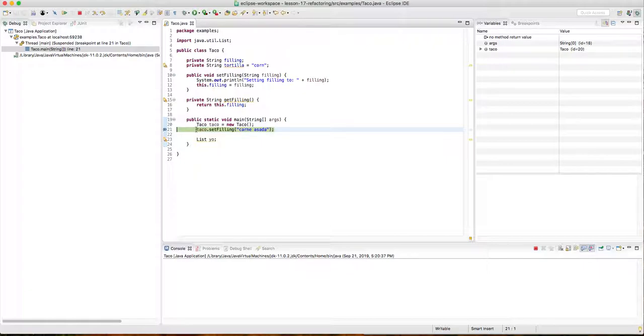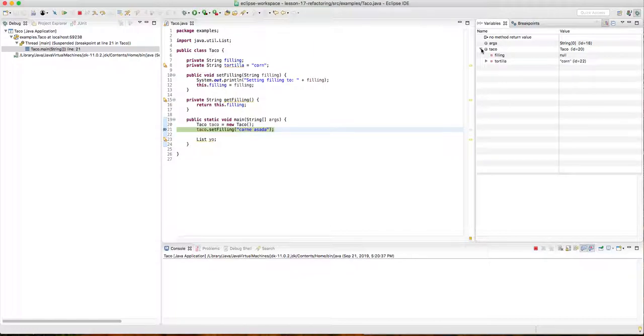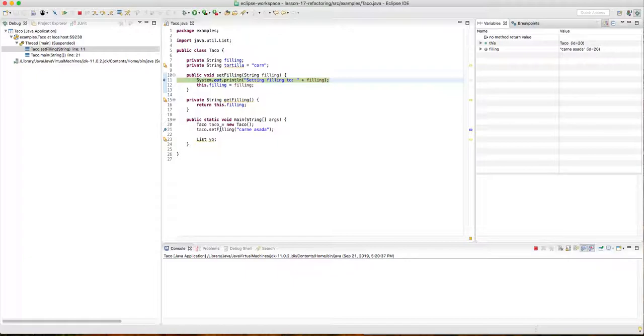And so what this is saying is that it's at this line of code right now. And over here I can see the variables and what is in stuff already. So if I open taco, I can see tortilla, it has a default value, so it's set to corn, and filling is null right now. Okay, to use the debugger, you usually have 2 steps. You can step into the code, that's the little arrow like that, or you can step over the code. I'm going to step in to show you how that works. In means it's going to go into the set filling method.